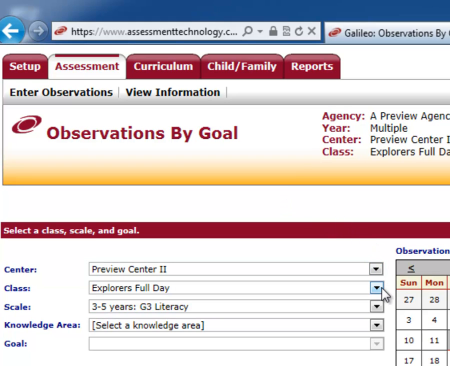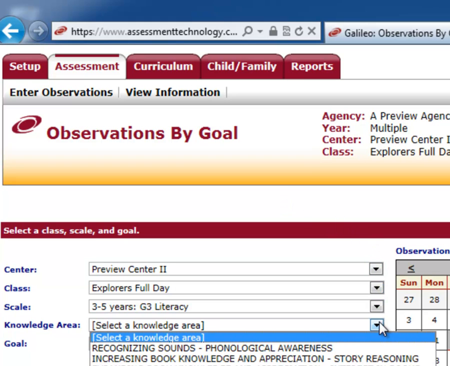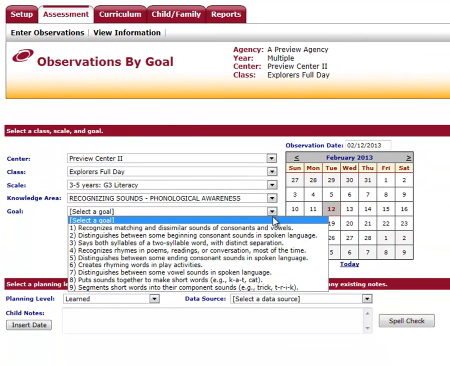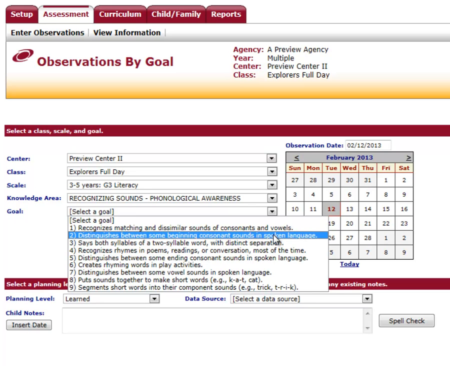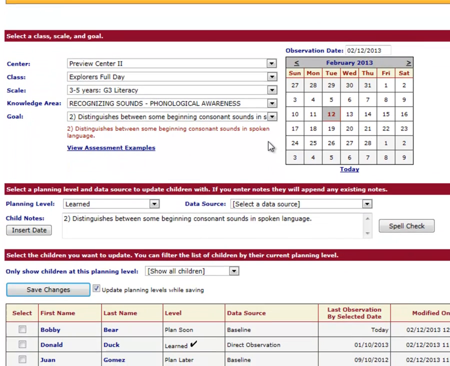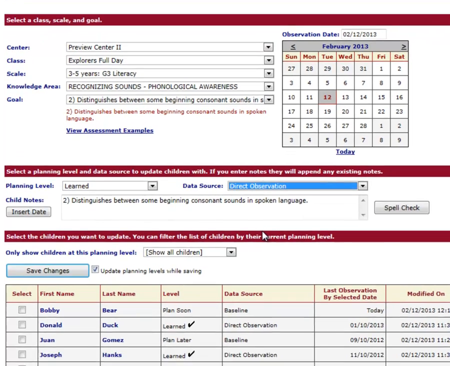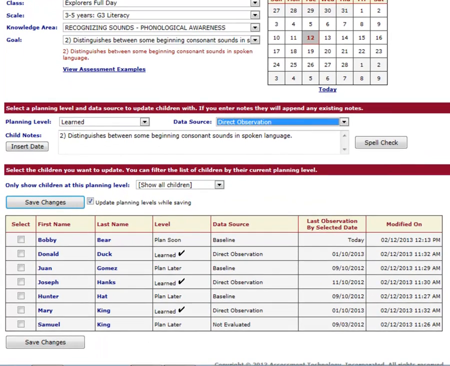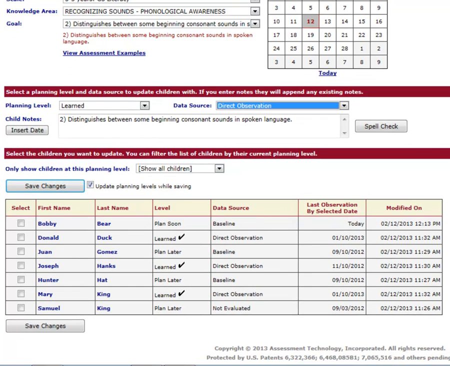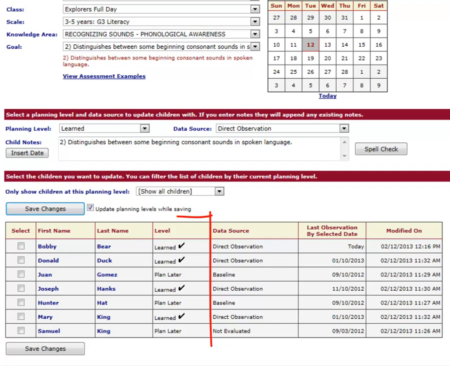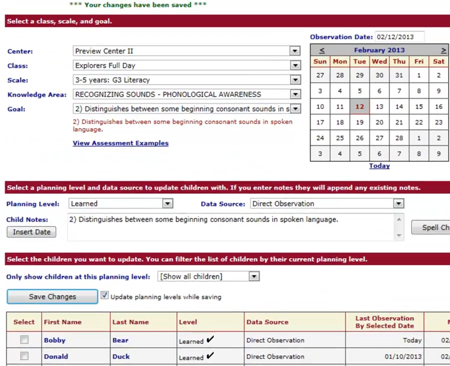A teacher begins by selecting the desired scale and knowledge area where the target goal appears. Once selected, the teacher uses the Goal drop-down menu to select the goal which he or she has observed. When entering observations from this screen, the observation date and data source will be the same for each observation entered. The teacher will simply place a check mark next to the name of each child who has demonstrated the selected capability. Once saved, the observations will be saved for each child's record and planning levels will be updated.